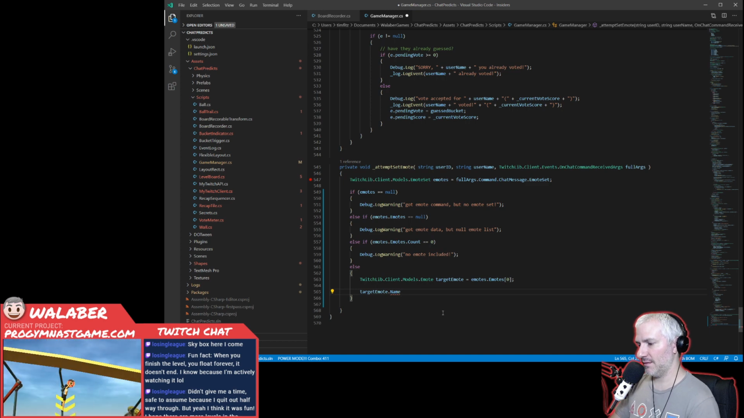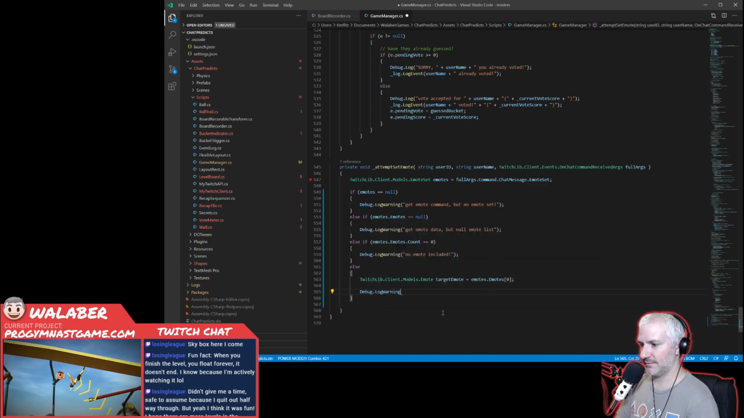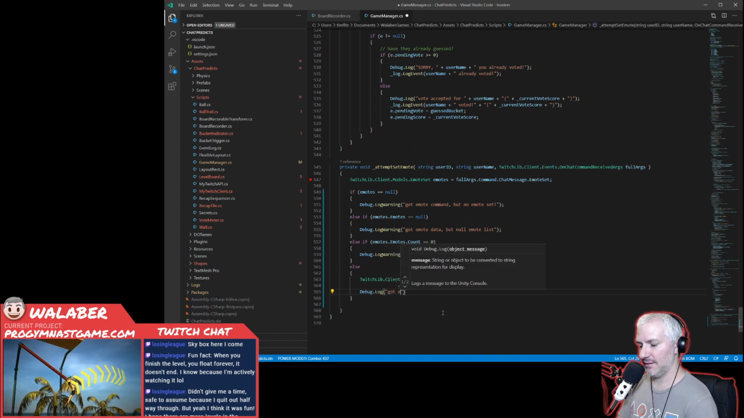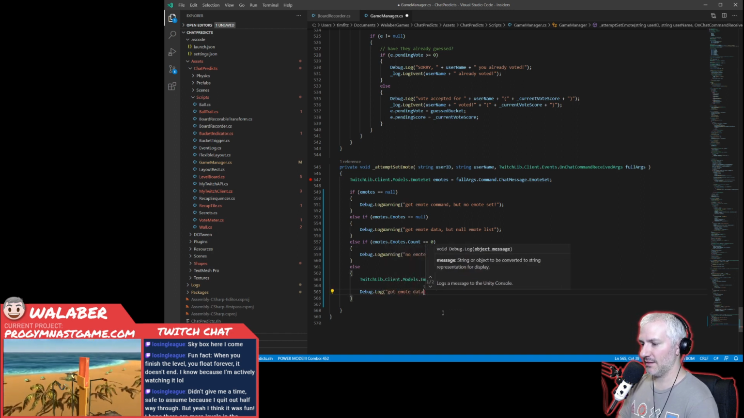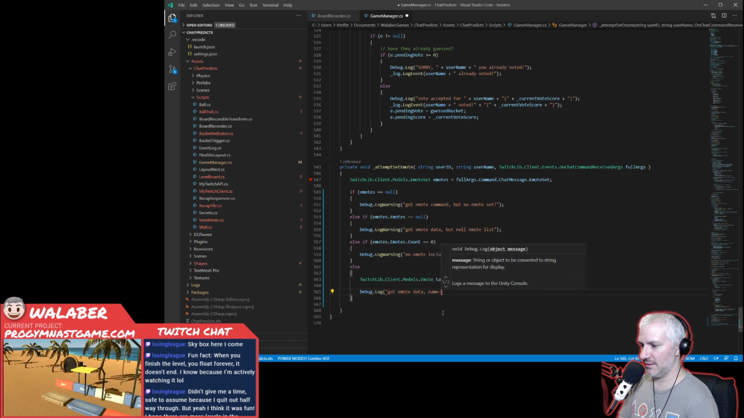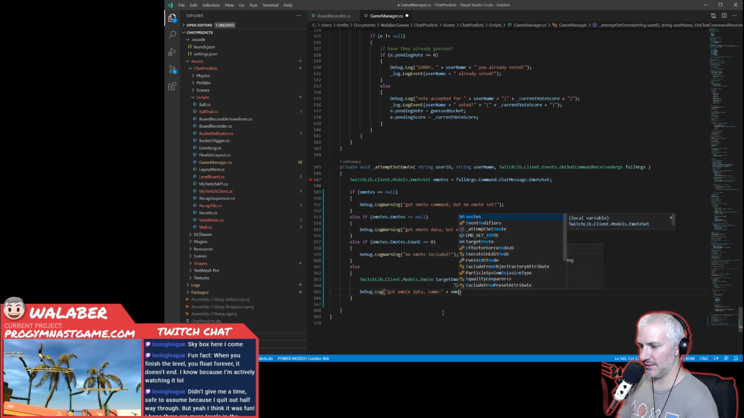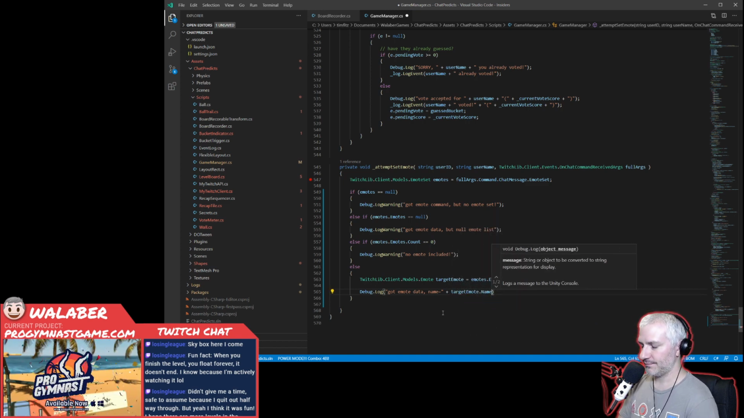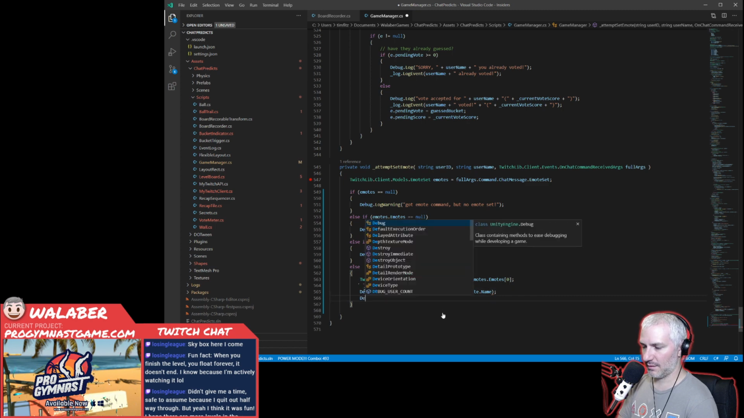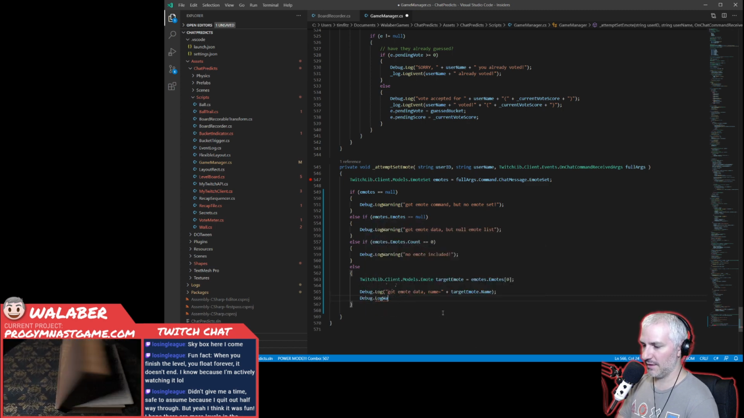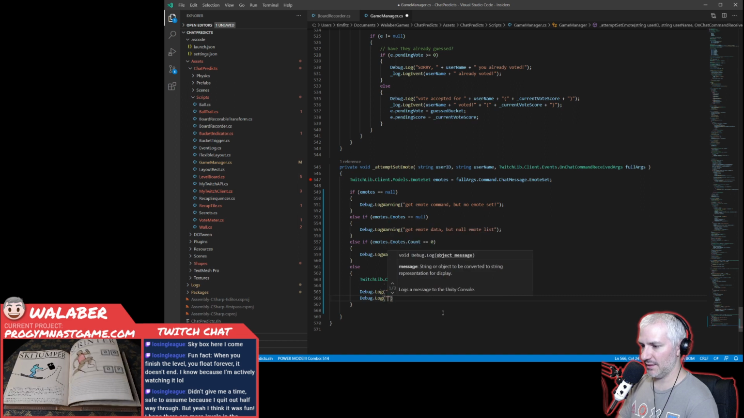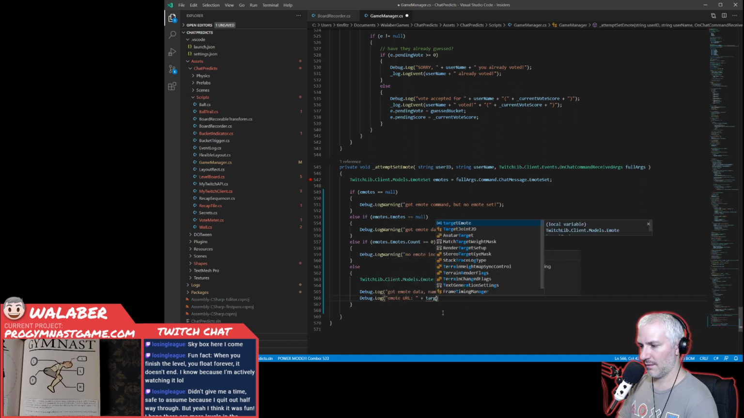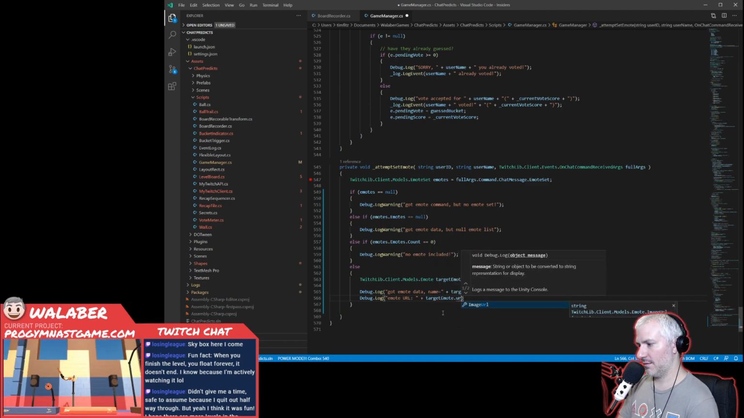So, let's print out this information. Not a warning, this is just a normal log. Okay. Got emote data. Name equals. And then let's print out the name. And then let's print out emote URL. That's just a string.